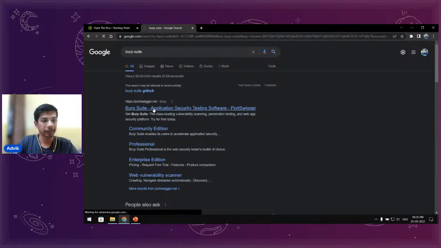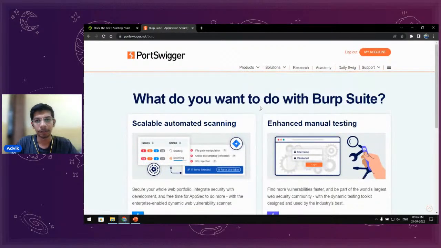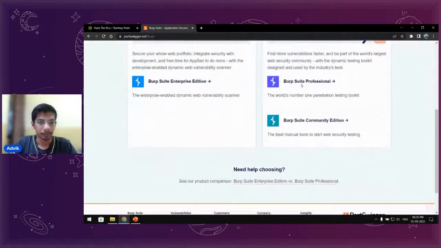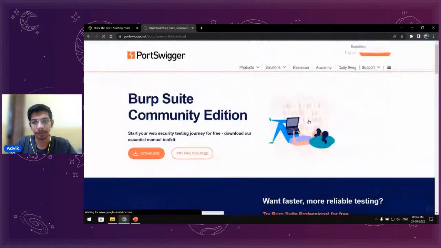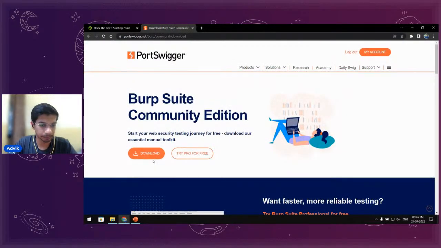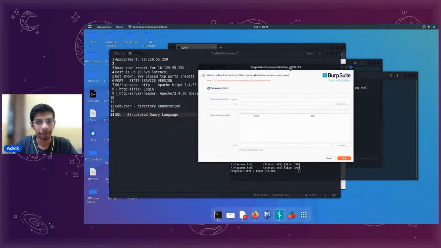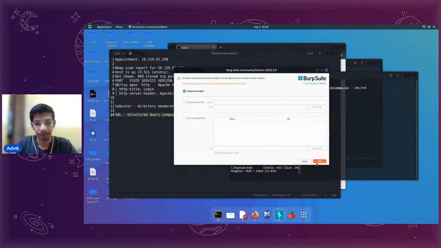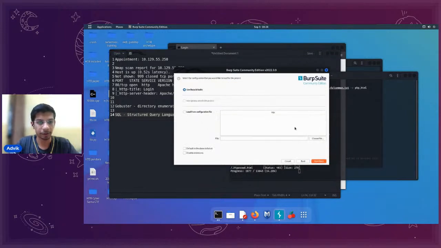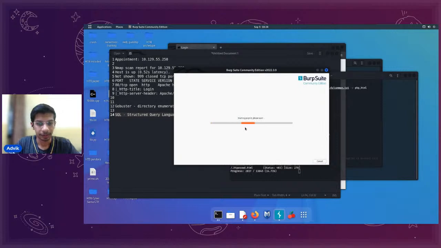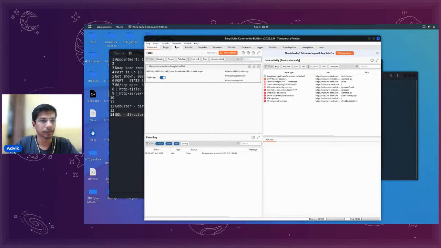This tool is built by a company called PortSwigger, which also has its own Web Security Academy. So you can download the Burp Suite Community Edition from here. After downloading and installing Burp Suite, open a temporary project with the default settings and let this open first. Yeah. Go to the proxy tab. Hope this is visible, right?